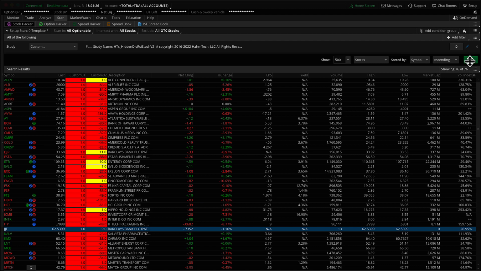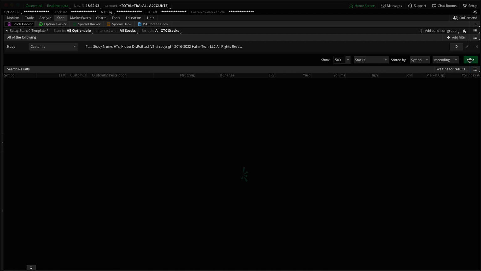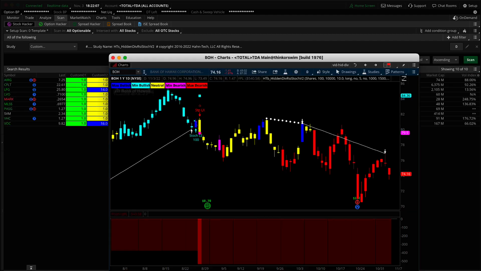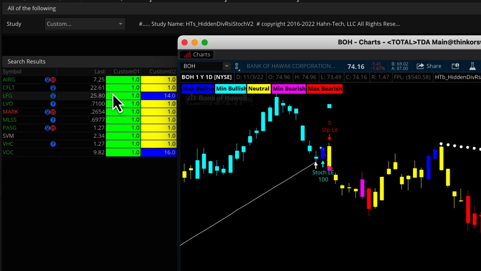I'm going to go ahead and press the green scan button. And we didn't have many results on that one, but here we go. And notice again, the first column is showing 1s all the way through. And they're all green because the scan signals that we're running here are for positive divergence, which is a bullish condition.